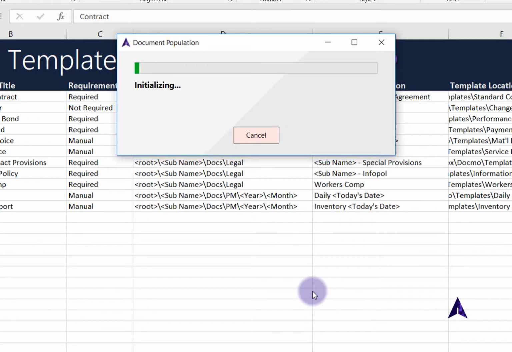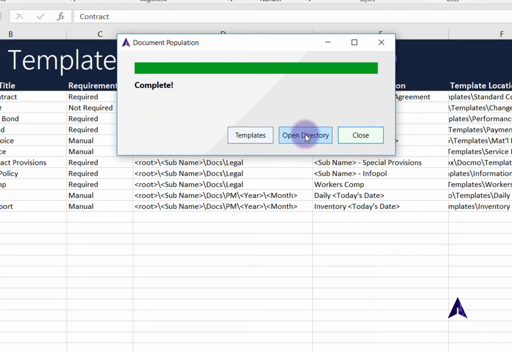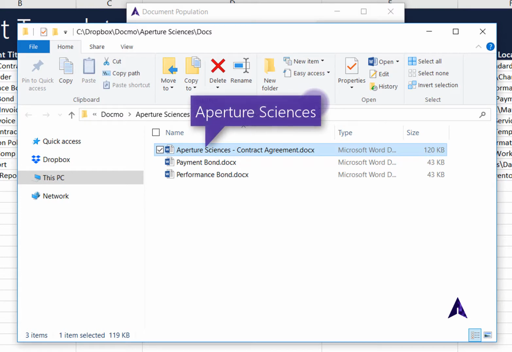Now smile because your files and folders are filled out, formatted, and named appropriately. It's that simple.